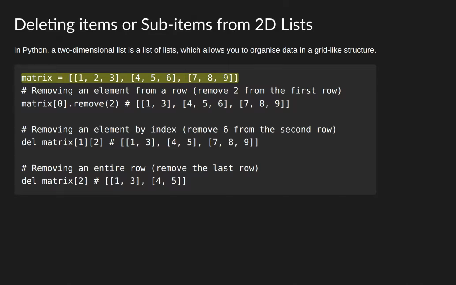Deleting items or sub-items from 2D lists. In Python, a two-dimensional list is a list of lists, which allows you to organize data in a grid-like structure. You can remove elements from specific rows, or delete entire rows, using methods such as .remove or the del statement.